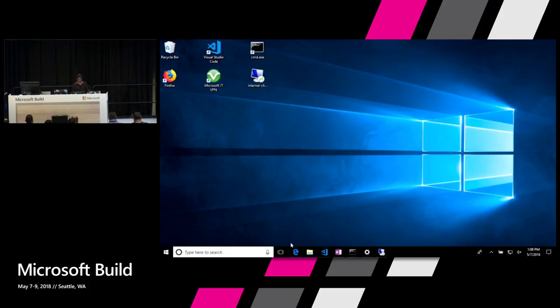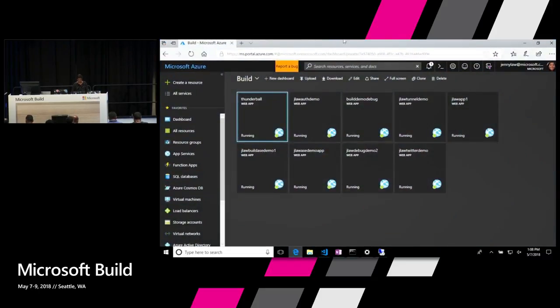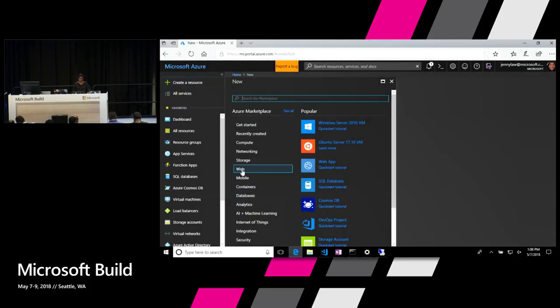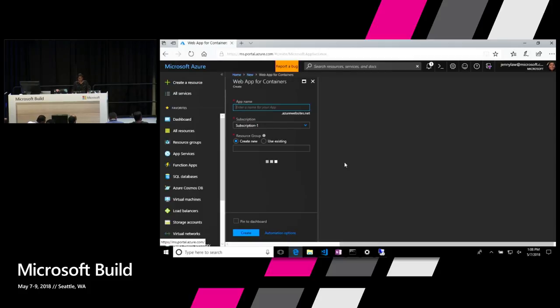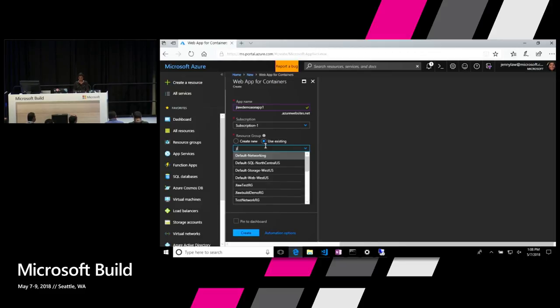So let me now demo just creating a Linux web app into an App Service Environment. You start off with create a resource, and you can go whichever way you want, web to get started. You can either choose Web App for Containers or Web App. I'm going to say Web App for Containers. You give in the name of your website, Gilo demo ACE app 1. OK, subscription 1 is my sub. You can pick your resource group or create a new one. And I'm going to pick the resource group which I already used to pre-create my App Service Environment.